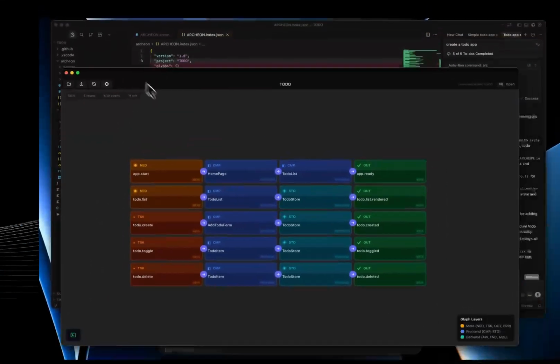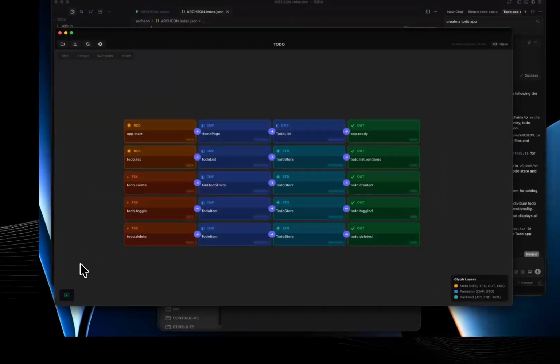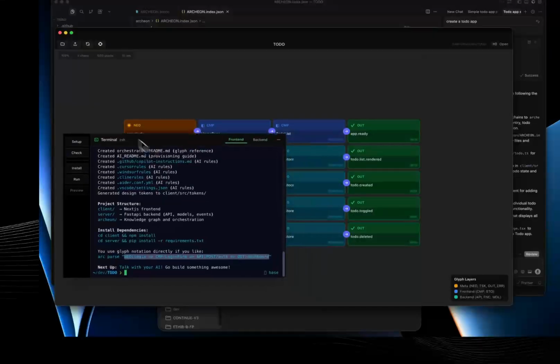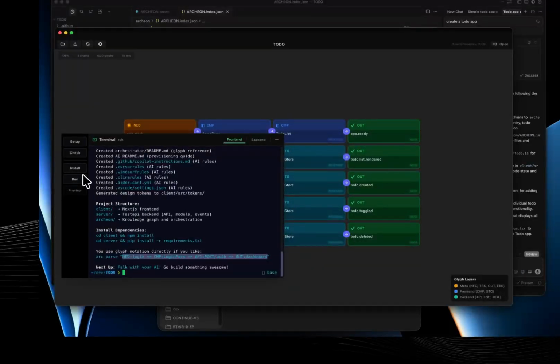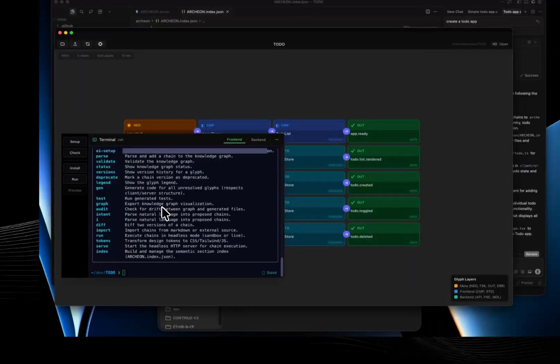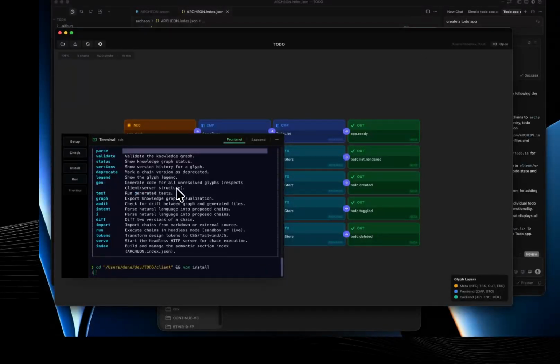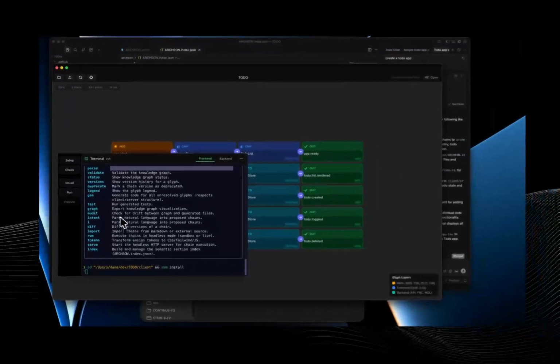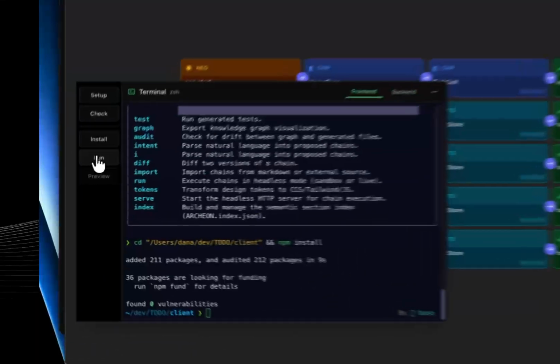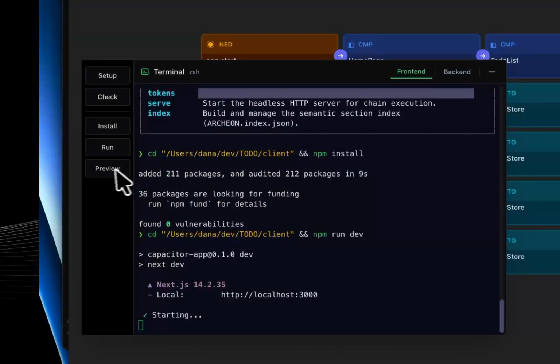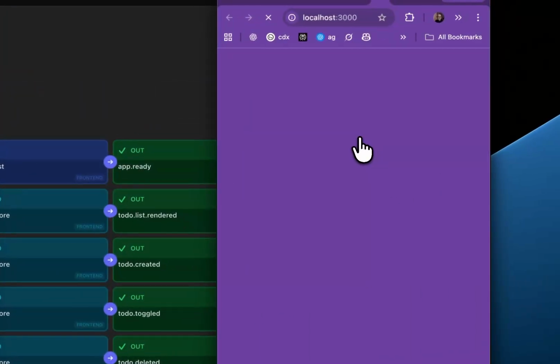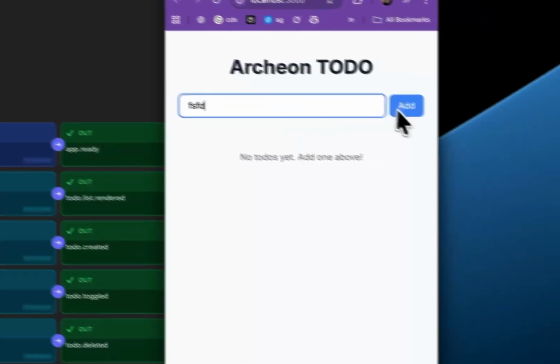Another great thing about Archeon is that it's got a built-in terminal system. So we can check whether or not the CLI is live and ready to go. We can also install all the NPM packages, and we can run it, and then we can preview it. And there it is.